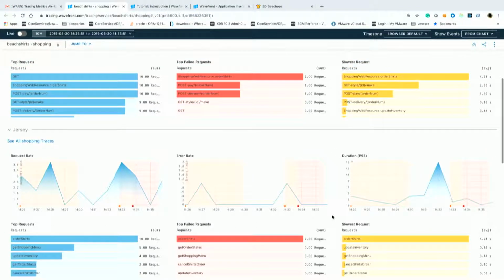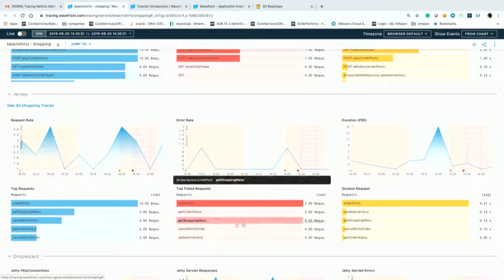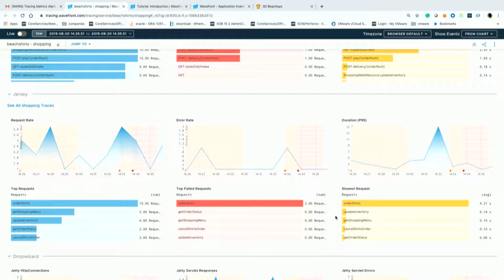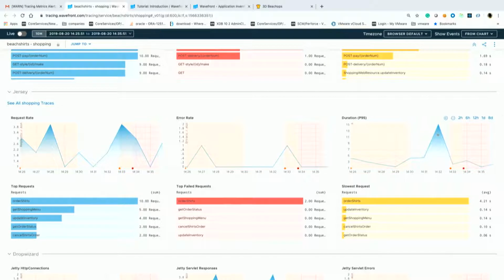After that, I know that the shopping service is built using the Jersey framework. So I have all my Jersey metrics in the section below. This is the subset of my shopping service, everything pertinent to Jersey. And similarly, all the Jersey API handlers. So for any RESTful API handler, I have the same top request, top failed request, and slowest request provided for me. And I see the same spike over here as I see here. So what that means is one of my Jersey requests is taking roughly 15 seconds.